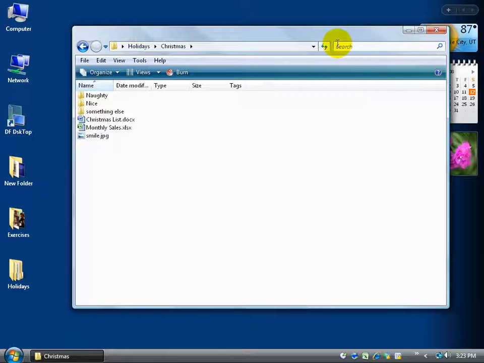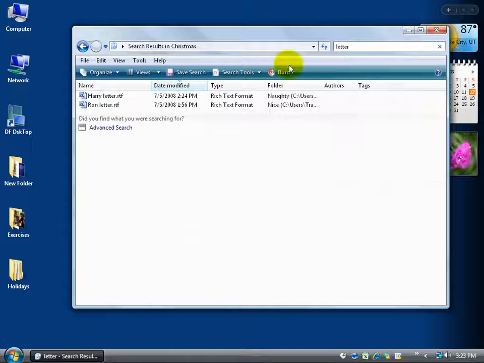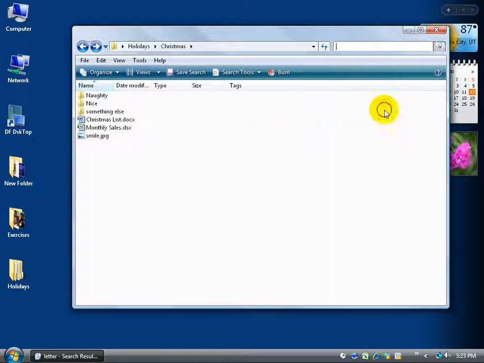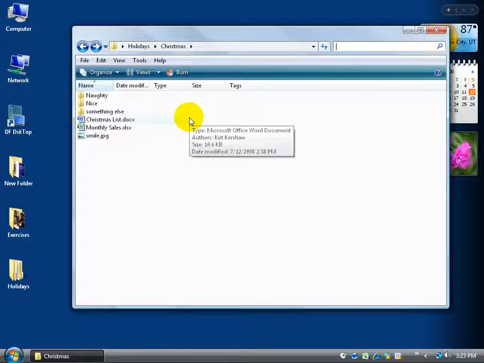So when I do a search up here, you see the instant search when I start typing. When I click up here and type in Christmas, there's the Christmas list document. Or how about if I just type in letter? There's the 2 letters. So I'm going to close out and tag some of these with keywords. What it does is it's searching the Christmas folder. That's why it pulled up additional things.